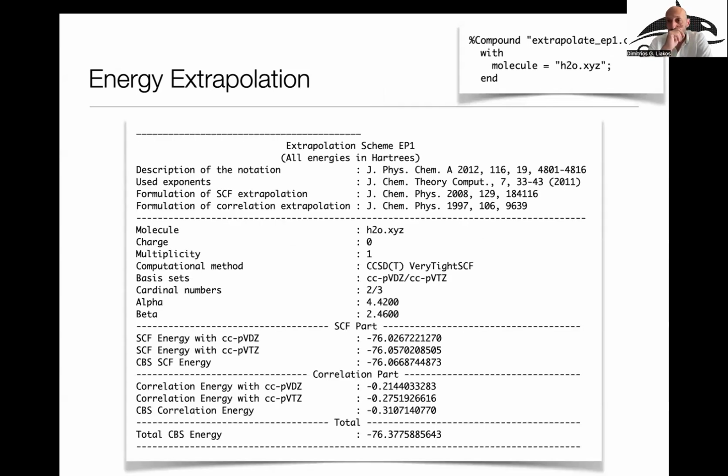So here we use the EP1 scheme. It's a very well-known scheme that practically extrapolates the SCF energy and the correlation energy separately. But the important thing here is that once you choose your script, Compound will do everything. It will do all calculations that are needed, and it will print us the results. Now, this seems pretty nice.